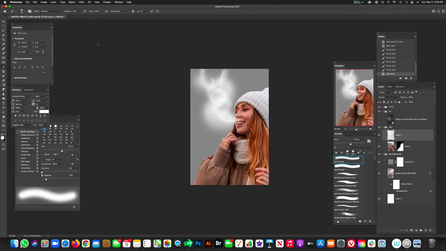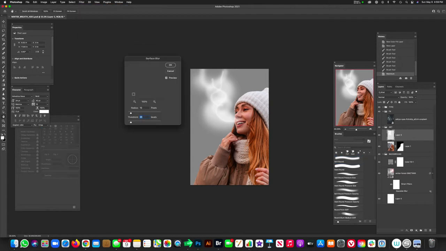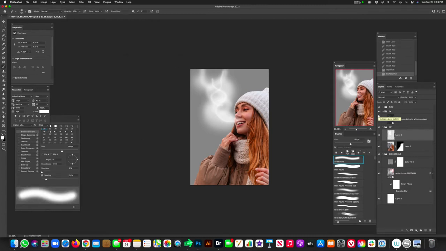But we still need to do another filter. So go back up to filter, blur, and then surface blur, and that's going to smooth out everything even a little bit more. Radius 10, threshold 25. And from here, we can just go ahead and reduce the opacity somewhere around 50%. And then we can also make a copy, commit, or hit Command J.